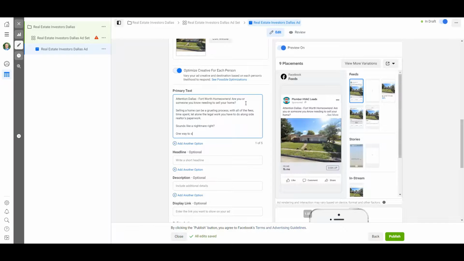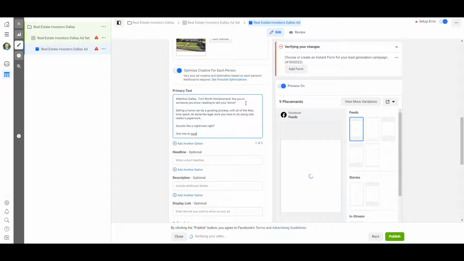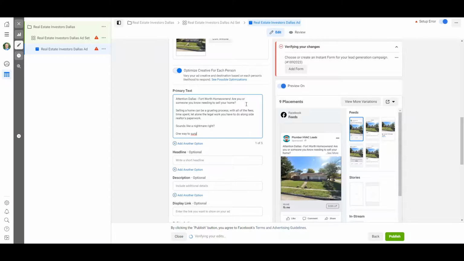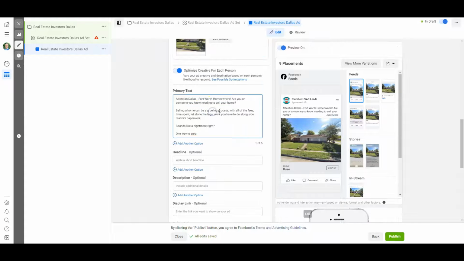One way to surpass all that. Now we're going to desire. They're like, well, dang, I didn't realize I had that problem. Like, I do need to sell my house, and I really don't want to go through a grueling process. I don't want to have to pay fees and legal paperwork. I don't want to do any of that stuff. It does sound like a nightmare. Well, how do we solve the problem? This is where the D comes in, the desire.